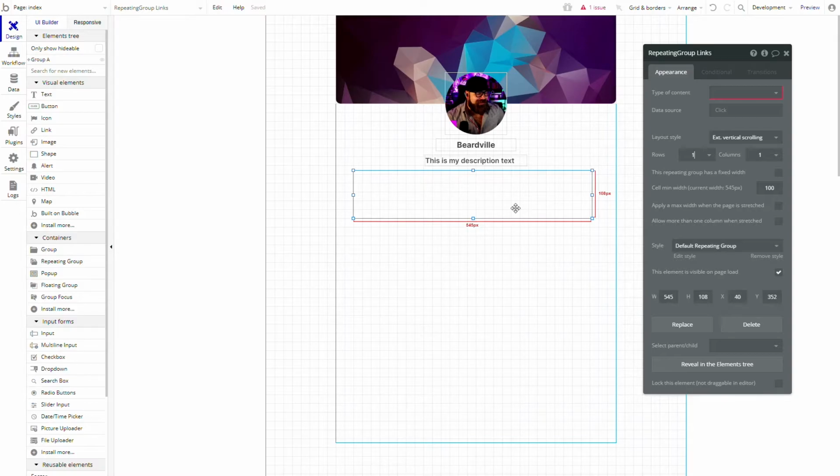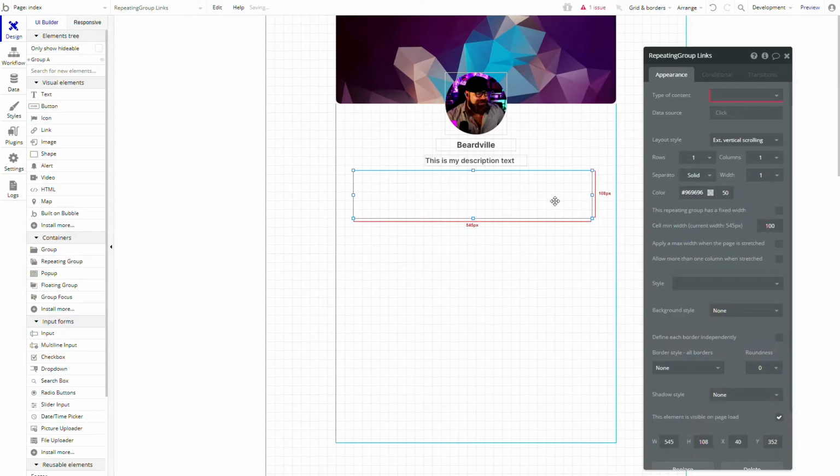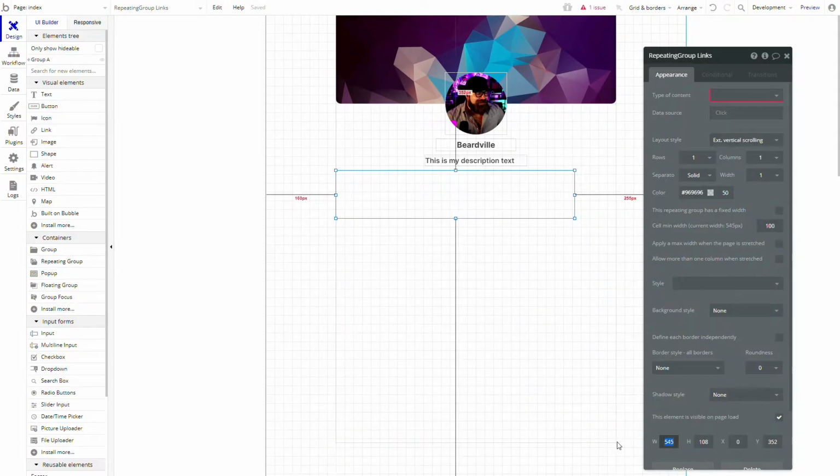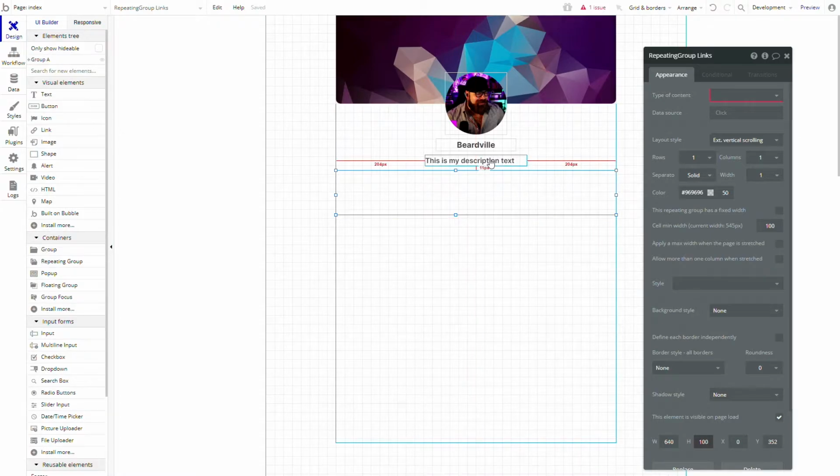I'd like to do it this way just so it's easier to see. It doesn't take up so much real estate on the screen. Once you have data in this repeating group, it will populate. It doesn't mean it's only going to have one. It's just for editing purposes right now that we only have one. So once we do that, let's make it the full width of this thing, 640 down here, and let's make it 100 pixels tall. Go ahead and put it 10 pixels away from our previous element there.